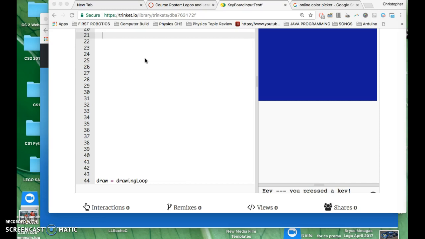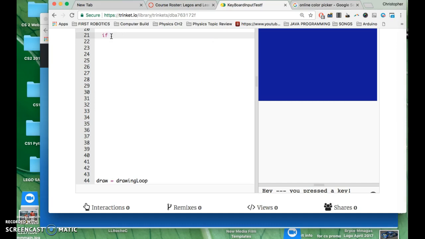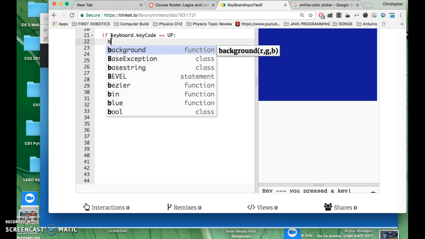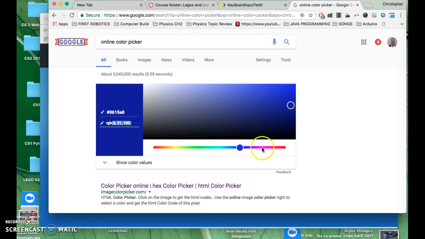I want to say if keyboard code equals up, I want to set a new background color. So I'm going to say background. And I'm going to go over here and change this to, I don't know, like purple.